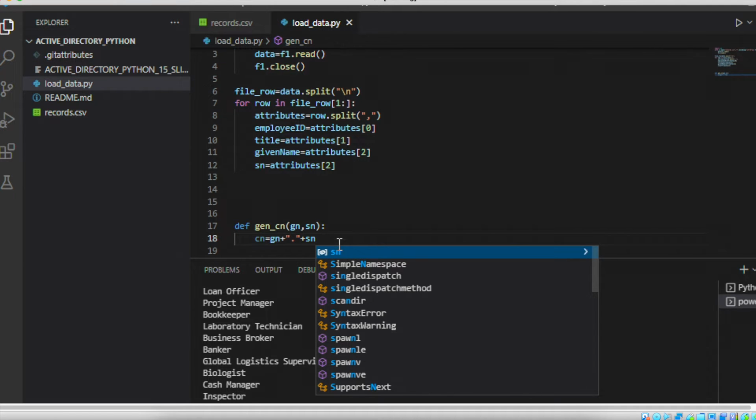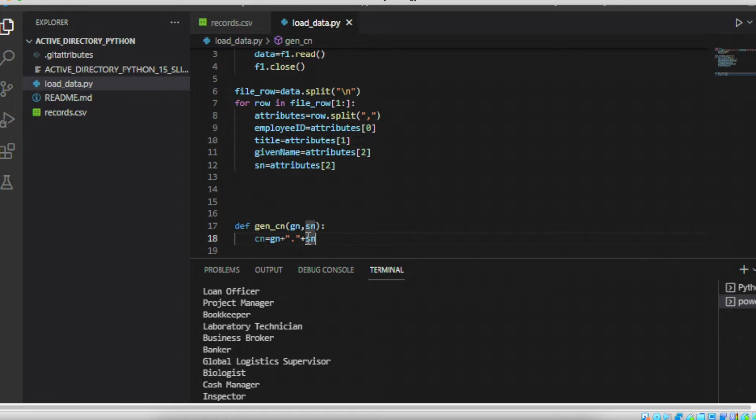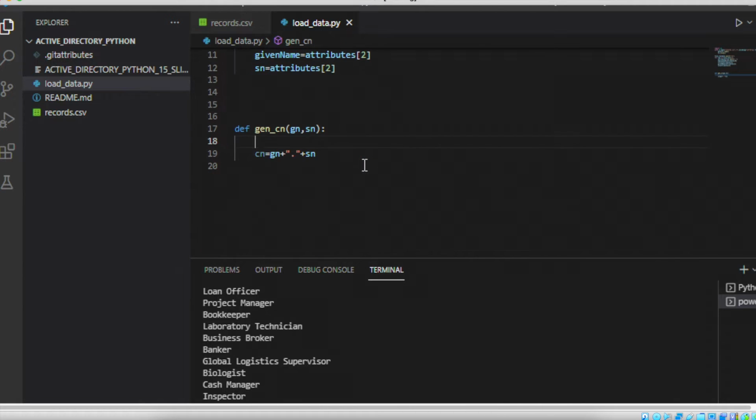Now this could be a duplicate one as well, like we do not know what is going to happen. So what we'll do here, we'll check against the Active Directory first, and if it is found, then we'll add one with this thing, and if it is not found, then we'll use this one only. So this is our CN and this is given name. Now we generate this one.